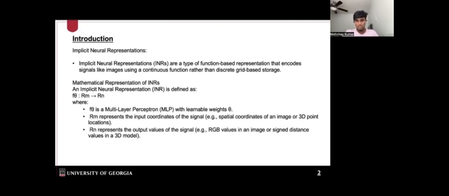So INRs encode signal as weights of an MLP, or multi-layer perceptron. The model learns a function that can reconstruct the original signal when queried at any given coordinate. For example, a 2D image INR receives XY coordinates as input and outputs RGB values. A 3D shape INR takes XYZ coordinates and outputs signed distance values. Typically, a video INR takes XY and time coordinates and outputs RGB values over time.